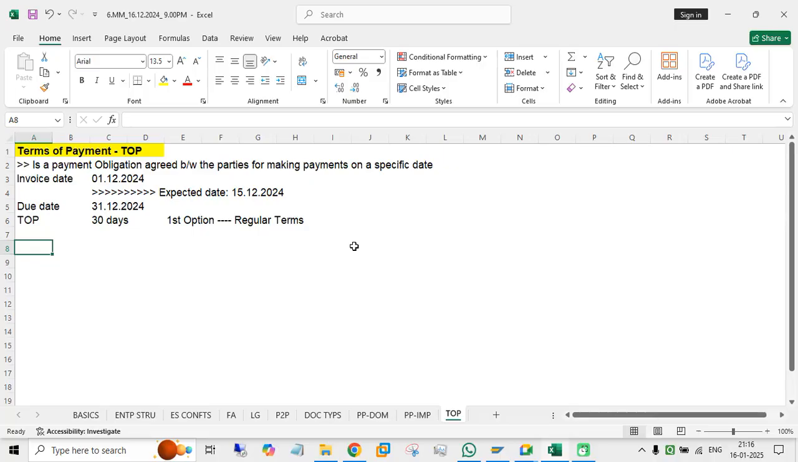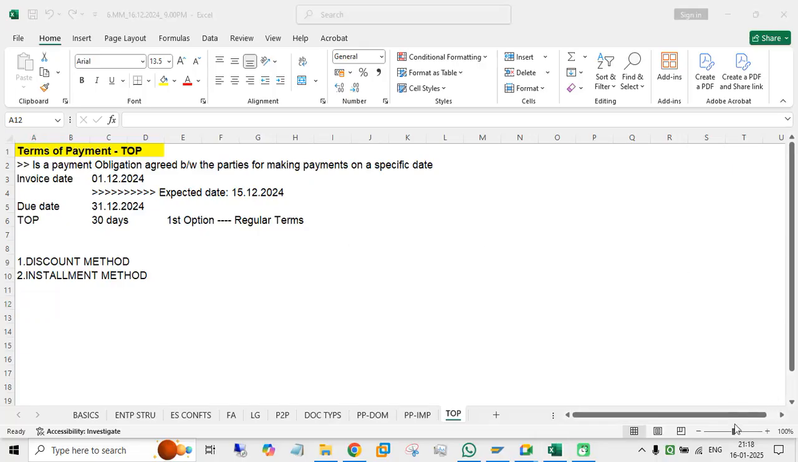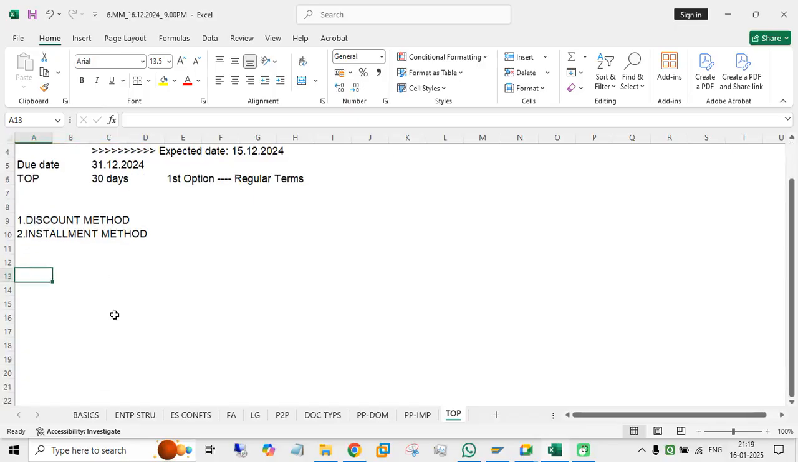Now, what are those terms I have to give? First one is the discount method. Second one is the installment method. Okay, discount method and installment method. Two things you have to take. Just a minute, for 2 minutes I'll come. So discount and installment method. Okay? So in that, first we will calculate the discount method. First one for discount.